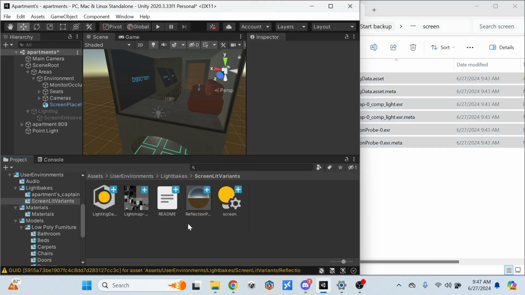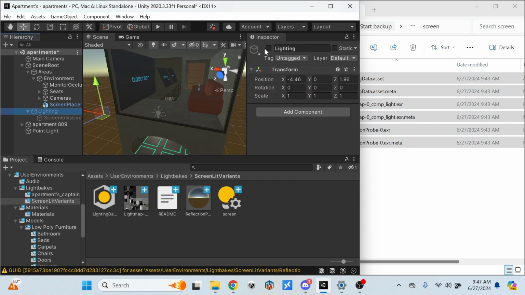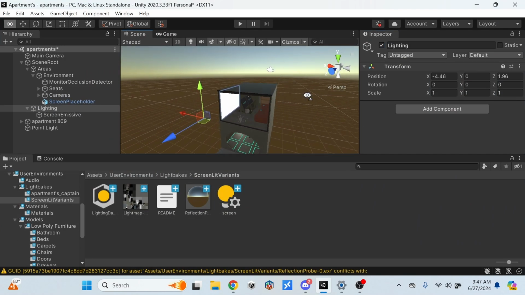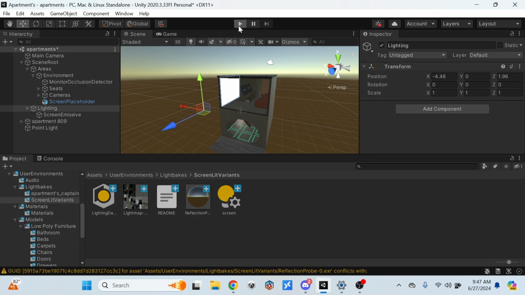So now we have both of our light bakes done. We are going to press run, see how it goes.